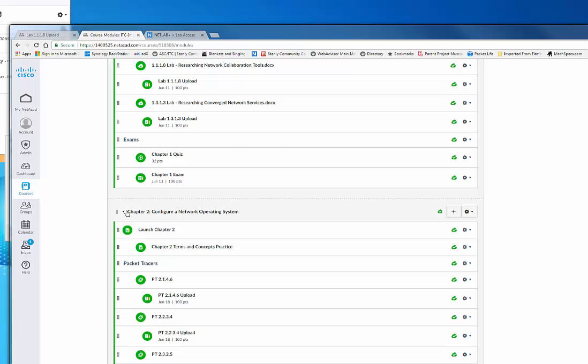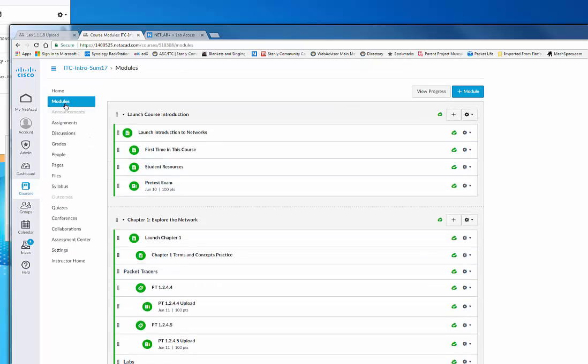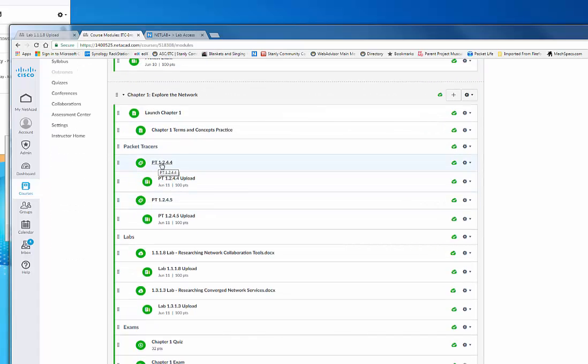If you have any questions, please let me know. I hope this helps clear up things. But again, go to the modules underneath your class, and you'll see items where your assignments are located, and you'll see where you can upload those assignments.